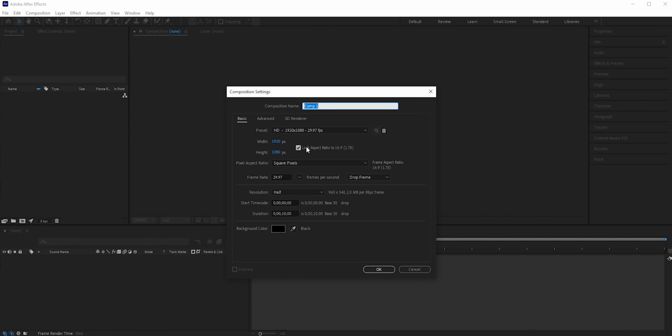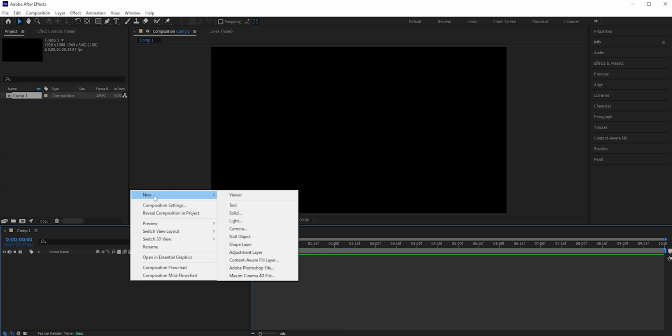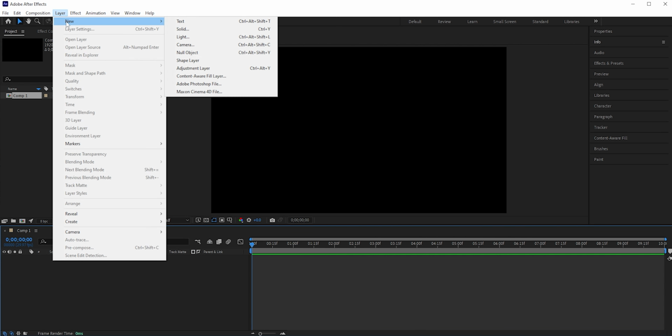Okay. First, create a new composition. I'll go with 1080p resolution with 30 fps. Duration will be 10 seconds. We can go with 4K 60 fps. It doesn't really matter. Now right click and create a solid. You can also create a solid from Layer, New, Solid. Pick any color you want.